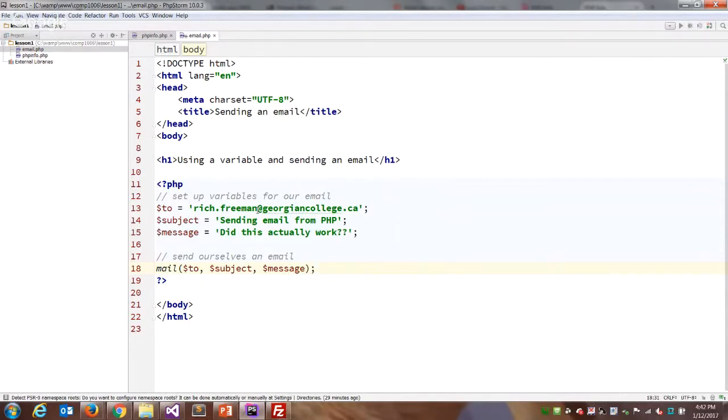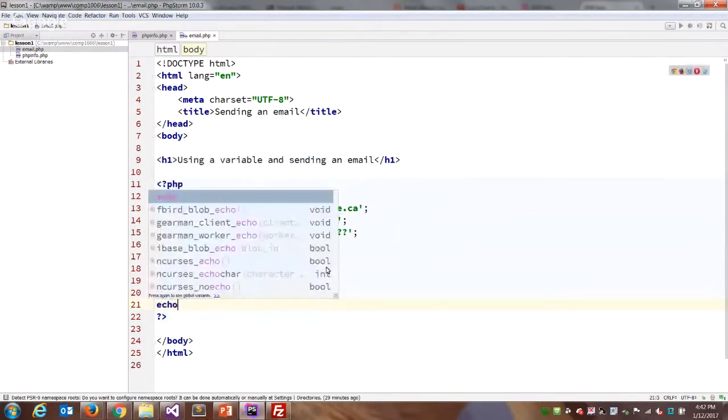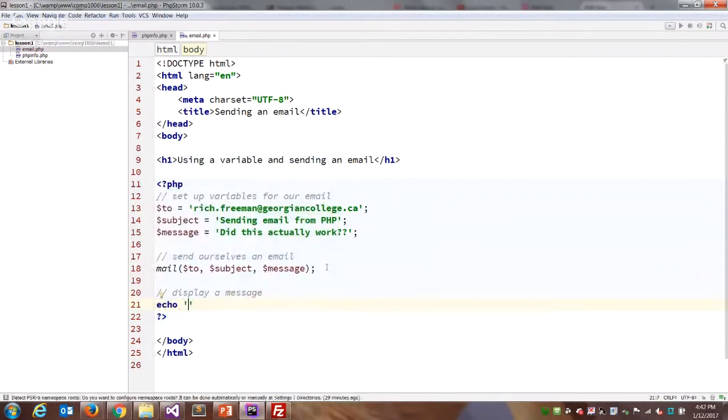Now, I'm not sure if this will actually send an email to my address or not. I'm going to try it. So I'll save the page. And now let's print out a message. So we'll use the echo command we saw earlier. After we've sent an email, we'll print out a message to the screen.